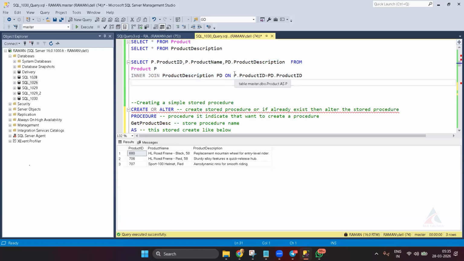Second thing, in the future, what happens? My manager says, please show the product description like this, as product information. So what is the column name? The column showing the product description now displays as product information. So I need to send this updated query to each person who is using this query. True, guys? Yes or no?